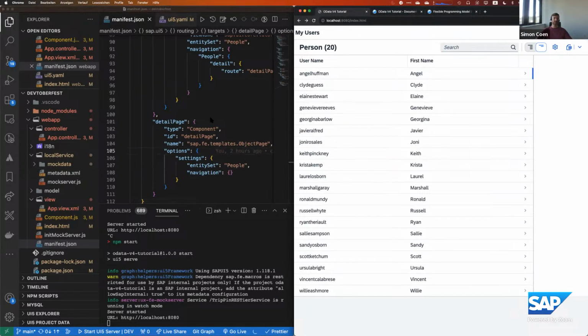So we have seen how we can add the building blocks. We can also now add multiple building blocks. We could now add here also a filter bar on top of that, or with a variant management. And everything is more or less just metadata driven. We don't have to code much anymore, but we still have a lot of flexibility.